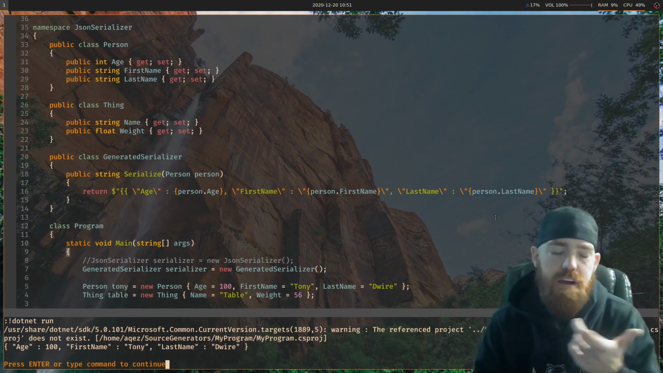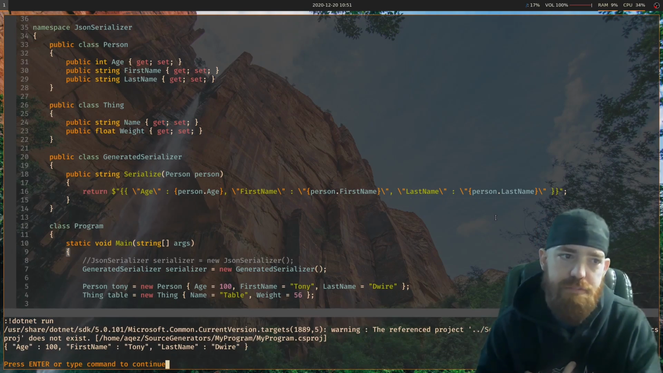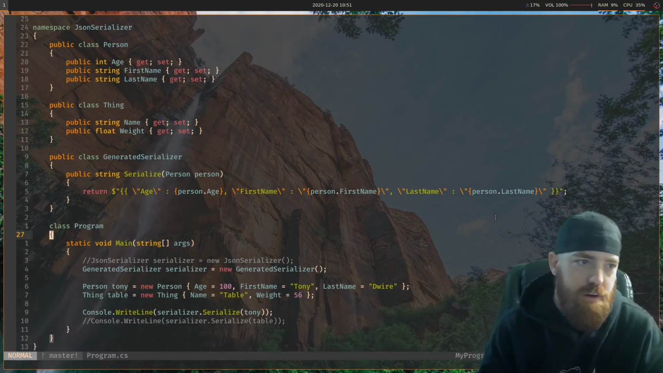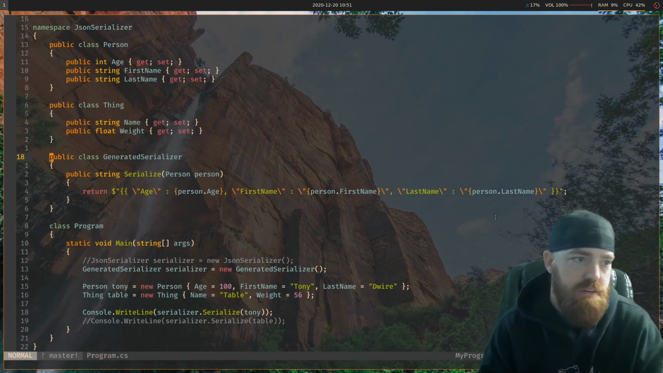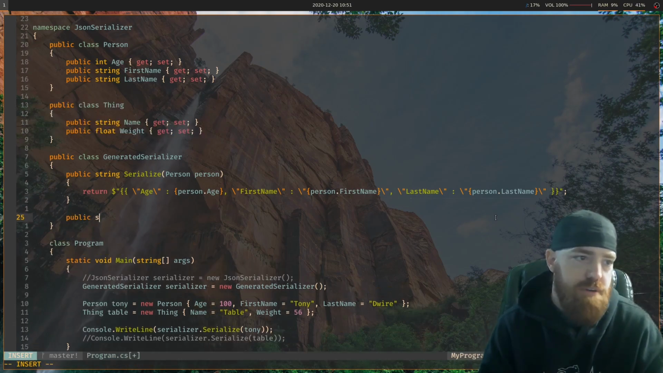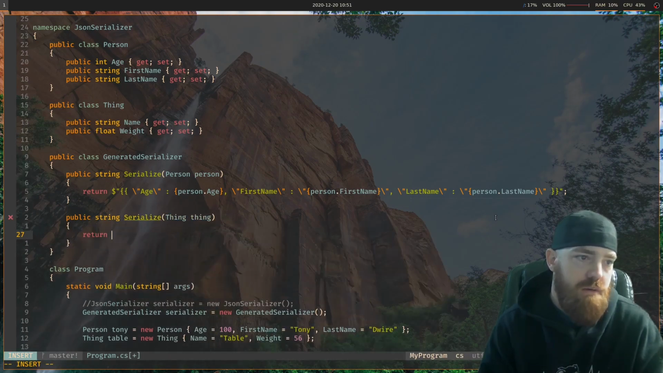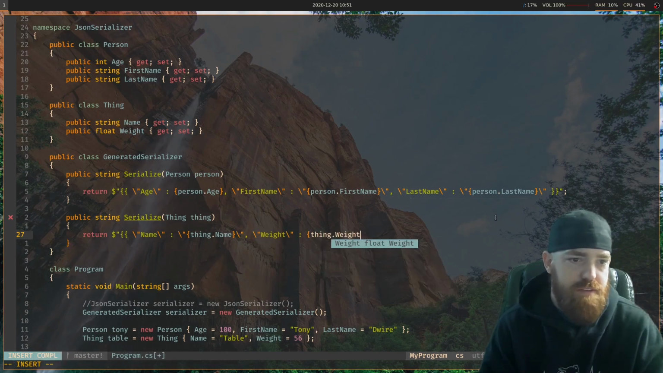All right, so we get our output, and we didn't have to do any of the reflection, right? And so if we wanted to also add support for a thing, we would just do another overload. Public string SerializeThing, return, and then we're going to do the same thing here. So name, thing.name, and then weight, and then thing.weight. Yep.